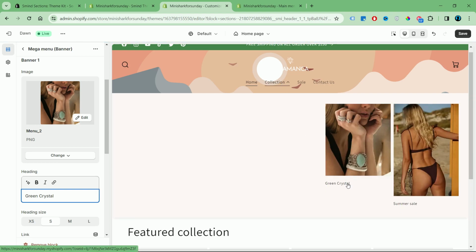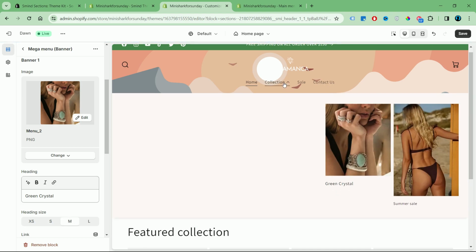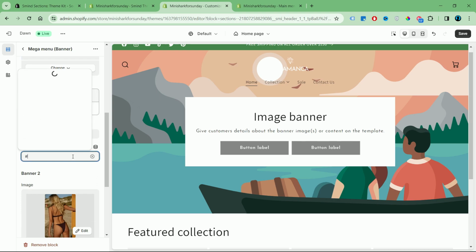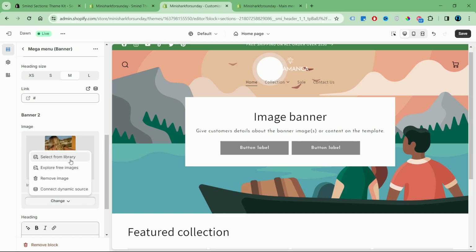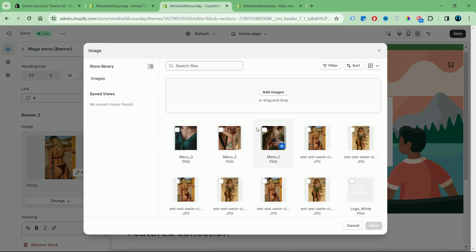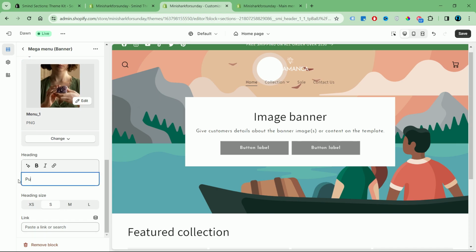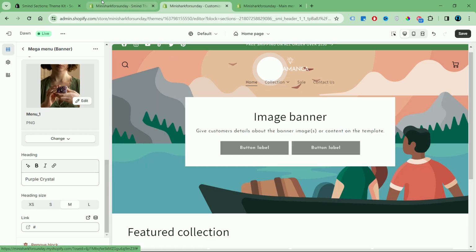You see, the new image and heading have changed. You can even insert a link into the image for when customers want to click on it. Now, we'll continue doing the same for the next image. And now, we have 2 new photos.